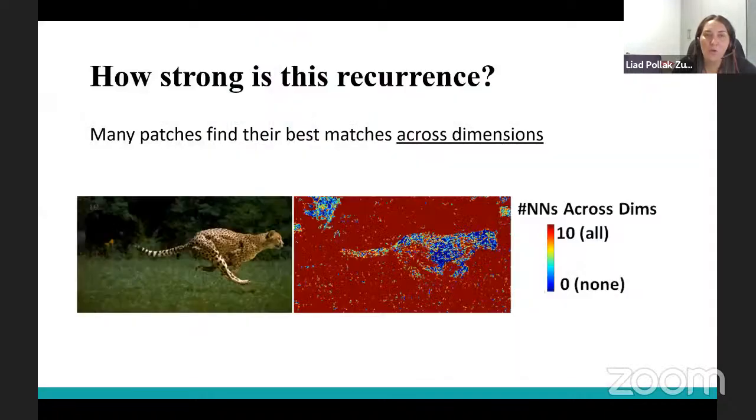So how strong actually is this recurrence? We wanted to see if it's just the cheetah case that we can see, if it's just a visual effect, or does it really occur strongly in the video? So we found that many patches found their best match across dimensions. We took the cheetah video, and for each spatial slice, we looked for the 10 nearest neighbors it has, both within the same dimension and across dimensions.